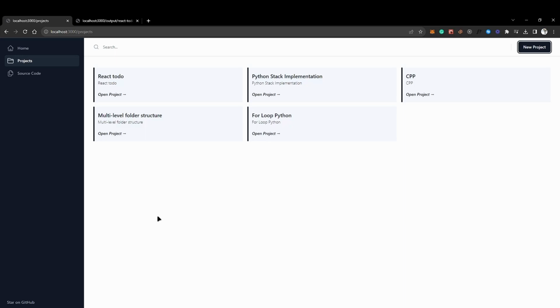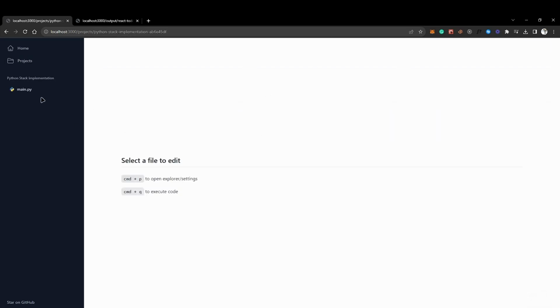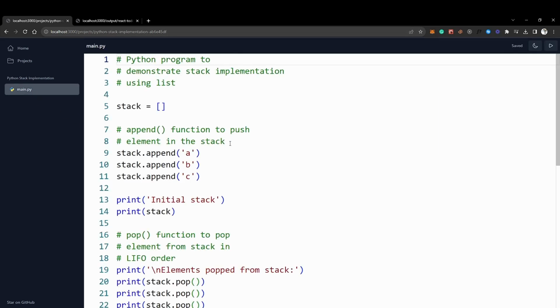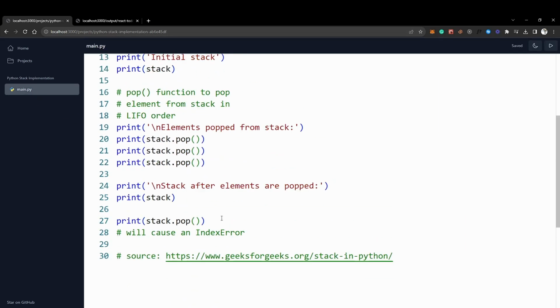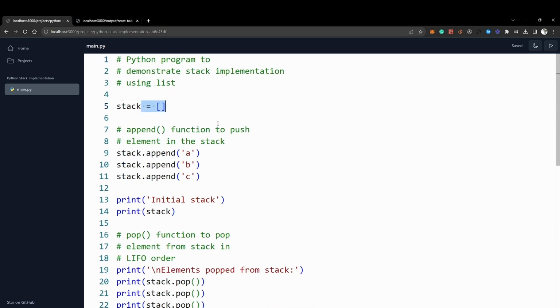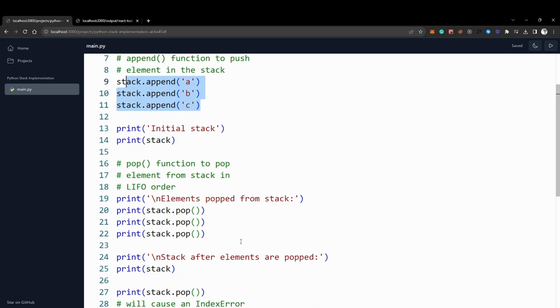And to not waste our time, I created a few projects already. One is the Python stack implementation, and we'll go over it first. If I click on the open project option, I get this window where I have main.py, and here I have a stack implementation. So here we have a stack. We are adding three items to the stack. Then we are printing the stack before popping those items.